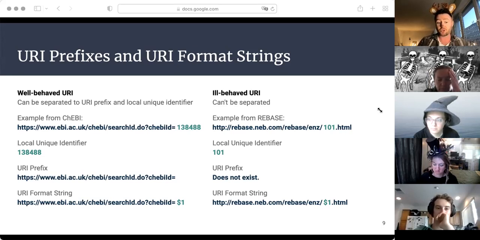That's a little more general, and it allows us to solve the way of constructing a URI from the local unique identifier for either of these resources. Now, if you've got a URI prefix, you can trivially make a URI format string by putting this replacement token right at the end.